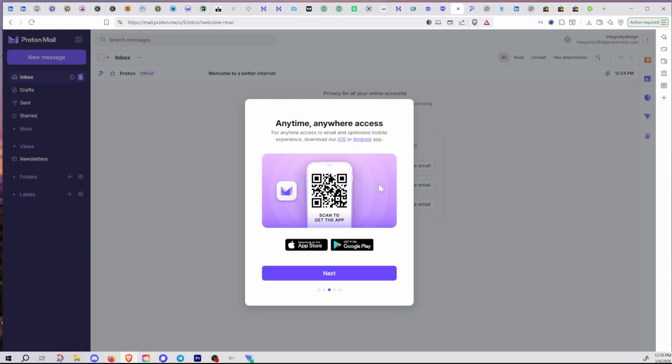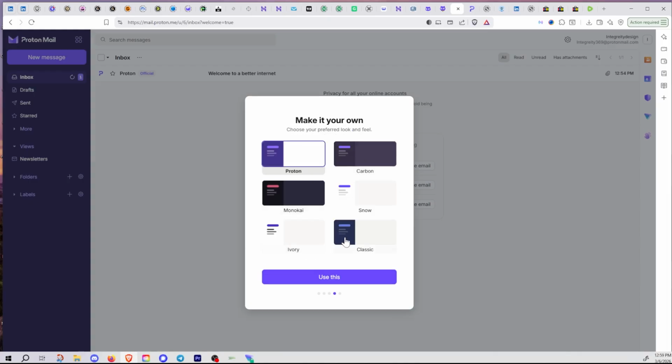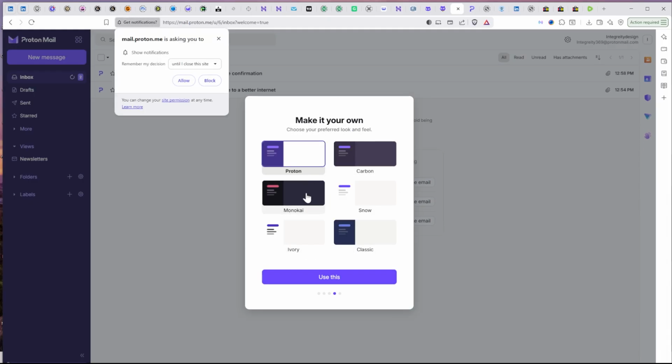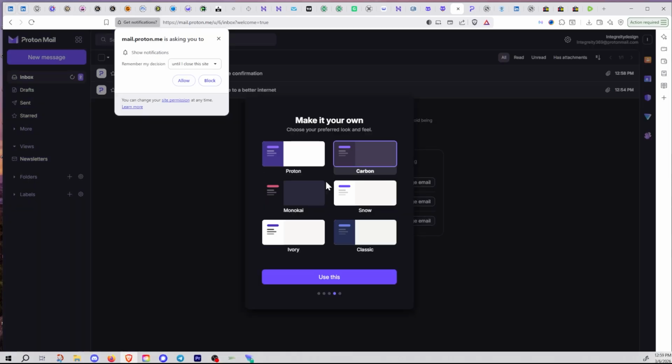Of course, they have an app on the phone. You can scan that QR code right there or download the app directly and then use your login information to access it through your device. They have it for Apple and Android. Make it your own. These are different themes and whatnot. Light, dark, whatever. I'll choose the carbon one. That looks pretty good. Or maybe this one. I'll choose carbon. Use this.